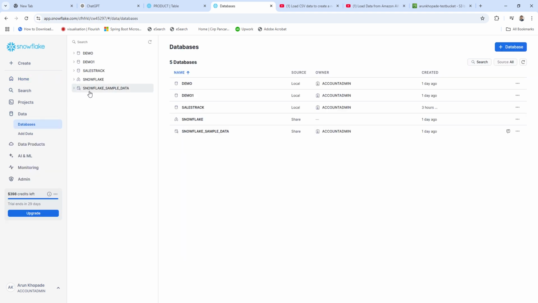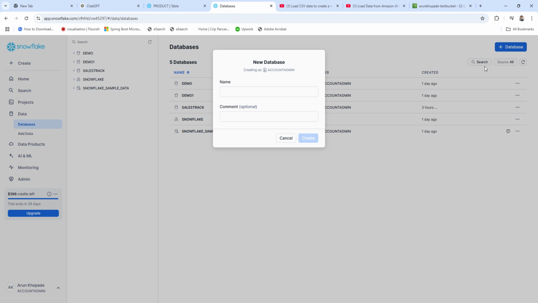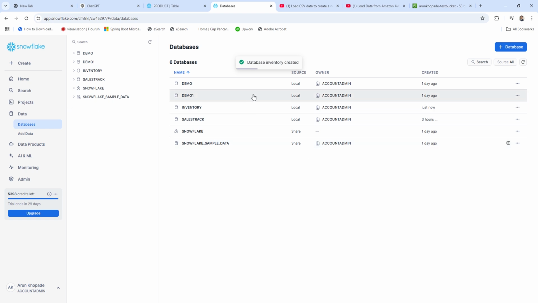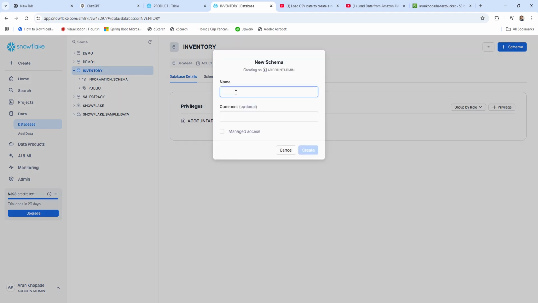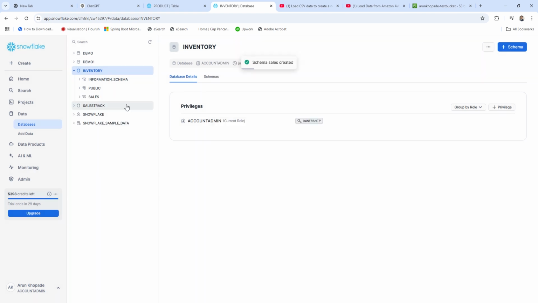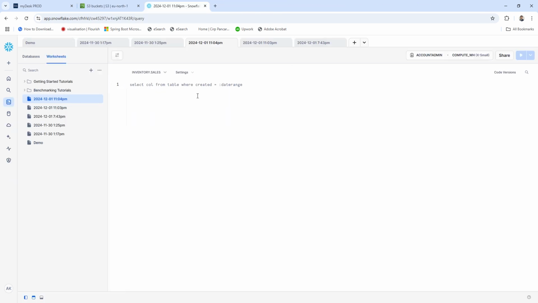Let us create one new database. Let's say the database name will be inventory, and in this inventory we will create one schema, let's say the sales schema. Now since our schema is ready, let us quickly create a few tables.